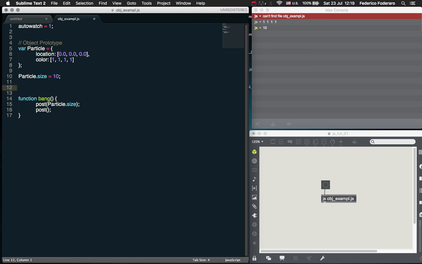Now, let's see another way of creating an object, and this is creating an object with a constructor. I just create a function. This name here is the name of the object. And I give it some properties. To do this, I use the this keyword. The this keyword refers to the actual instance of this object. So let's see, for example, this.side.